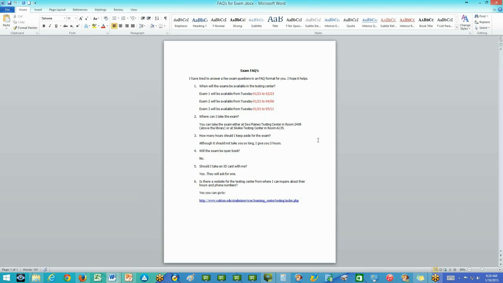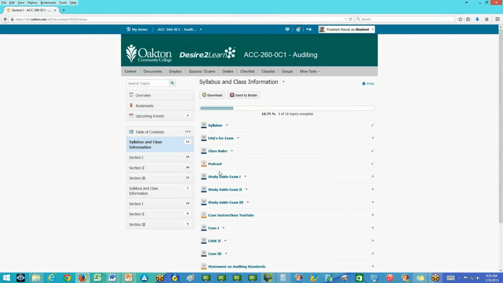This is not memorization. This is understanding. It will be closed book. Should I take an ID card with me? Yes, they'll ask for one. Where can I get more information about the testing center? If you click over here, it has all the information, including the phone numbers and everything for the testing center. I suggest you call ahead of time, ask them about their hours, and then go there so that you are fully prepared. So that's as far as the exams and testing centers are concerned.